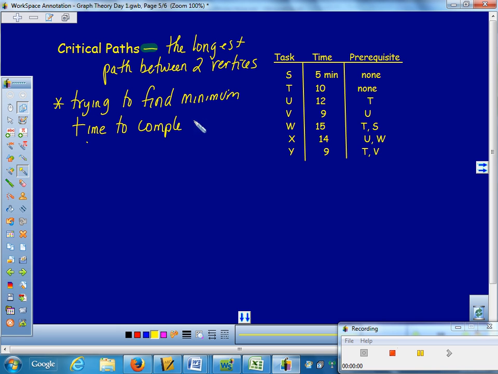Before you can do this, though, you have to build a graph of the situation, and that's what this chart is for. It tells you the task. So in this case, task S takes 5 minutes. Prerequisites means what has to be done before it: nothing. T takes 10 minutes. It also requires nothing in front of it. U takes 12 minutes, but you have to have T done first. And as you get farther down the list, W takes 15 minutes, but before you can do it, T and S have to be complete. So we have to build a graph of this situation and then find the longest path.